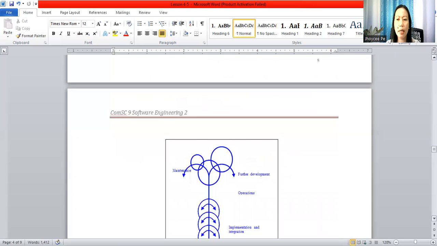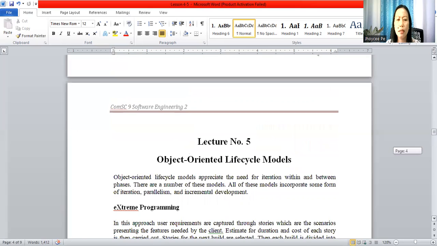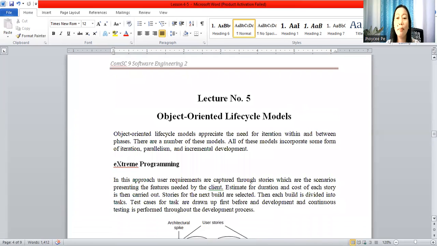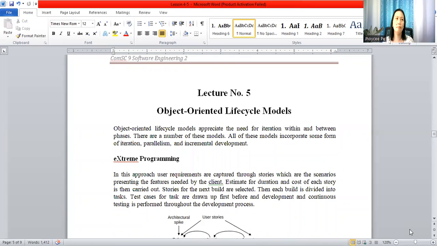So we have here the last part for lecture 5, that is the object-oriented life cycle model. Before we had what we call the SDLC, or the System Development Life Cycle, but now we have here the object-oriented life cycle. This appreciates the need for iteration within and between phases. Kay basta magamba kita class nga model, there are phases that you need to follow. There are a number of these models. All of these models incorporate some form of iteration, parallelism, and incremental development.